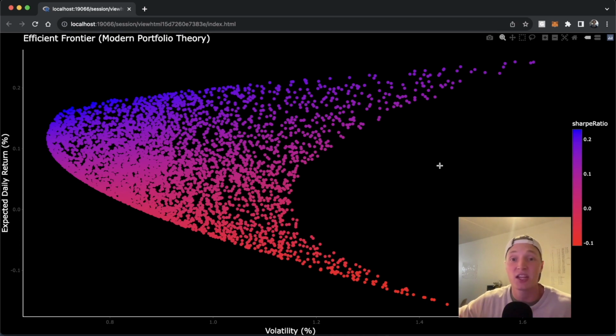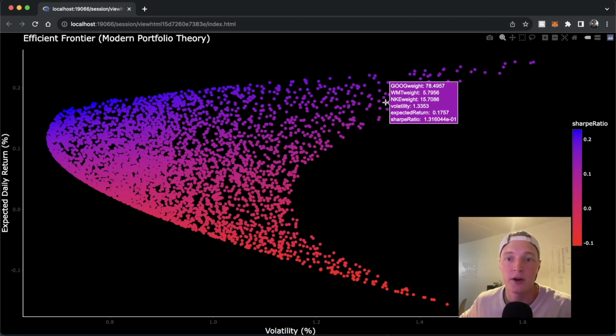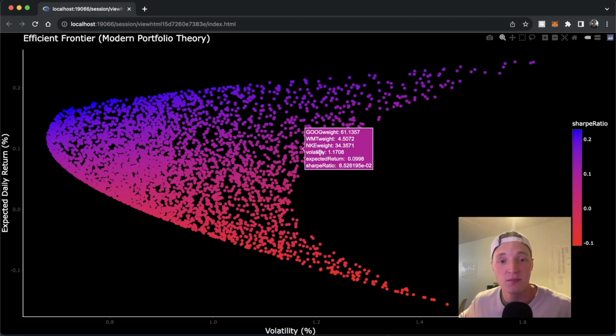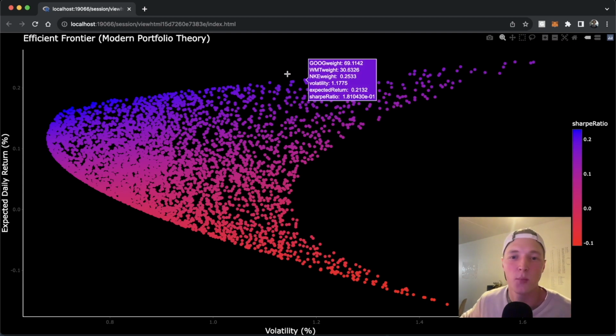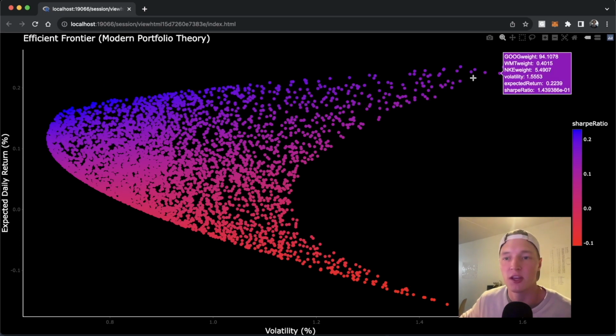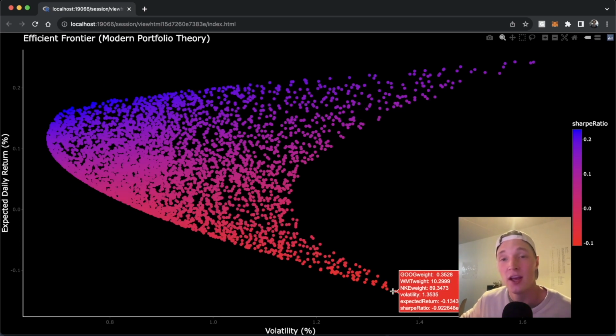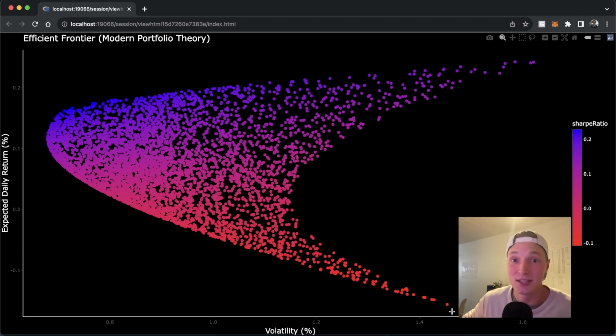None of this is financial advice, just for educational purposes, but this is the final product you'll build. In this case, I've used Google, Walmart, and Nike to simulate all these portfolios. So every dot is a different weighted portfolio, and you get the Sharpe ratio, the weight of each portfolio, the expected return, and the volatility. And what modern portfolio theory says is, to maximize your return, you want to be somewhere on this efficient frontier over here, not this lower bound over here, because this will maximize your volatility and decrease your expected returns.